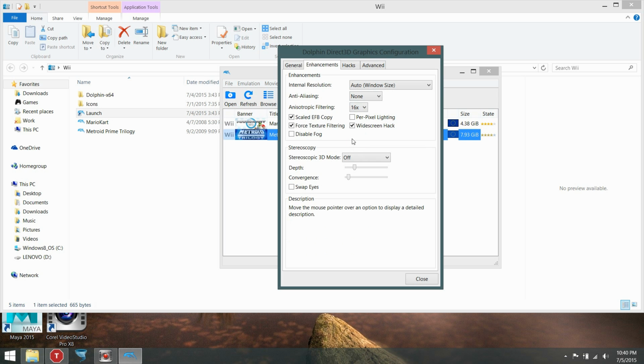Make sure you have scaled EFB copy, force texture filtering, and widescreen hack enabled. They really help make the game look beautiful. Now, scaled EFB copy does create small minor issues in the bloom effects in Metroid Prime Corruption, but you'll hardly notice it, because the rest of it just looks so beautiful.